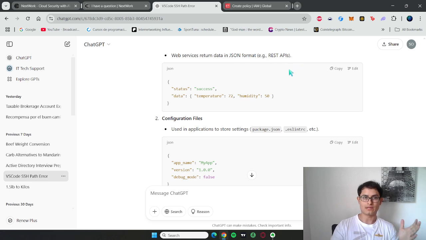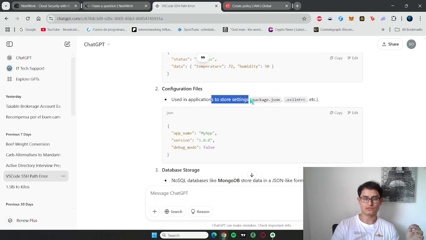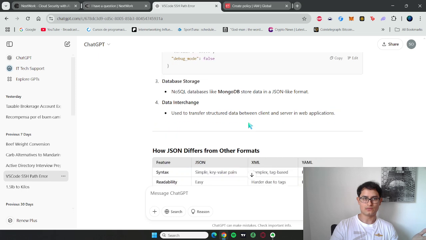Those are called REST APIs, right? So see how it's grabbing the temperature and the humidity, right? So used in applications to store settings. You can store settings with JSON too for database storage. Okay.